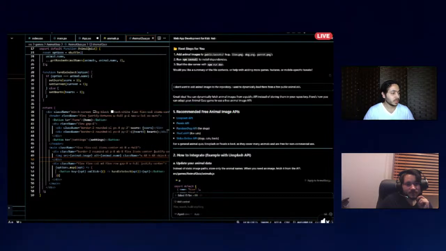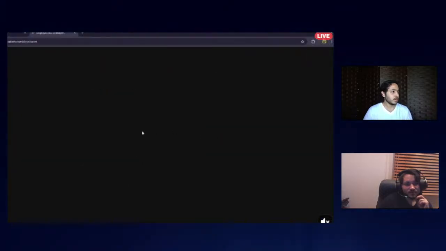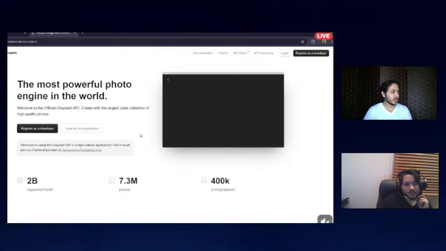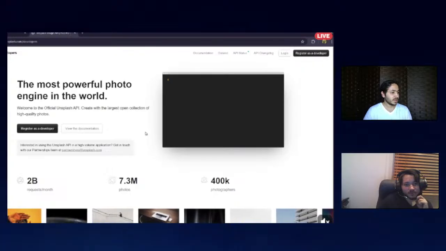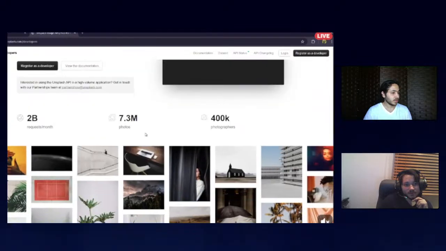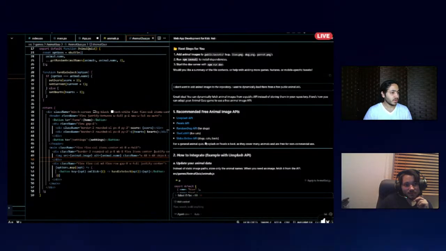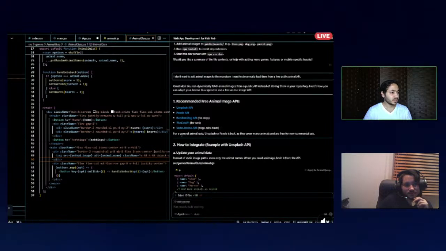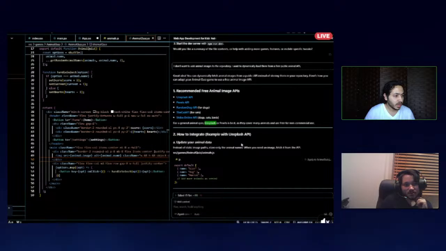Unsplash. Let's see. The most powerful photo engine in the world. Yeah, it's just a database. So they have dogs, cats, birds, whatever. I think Unsplash, yeah, let's do that one because Unsplash seems to have the best. Pexels is... okay.